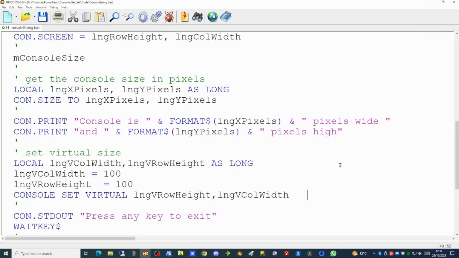So we're now going to set up a virtual size console. Again, we'll dimension two variables, one for the column width and one for the row height. So we're going for 100 columns wide and 100 rows high. And the console set virtual command will take these two variables and set your console accordingly.